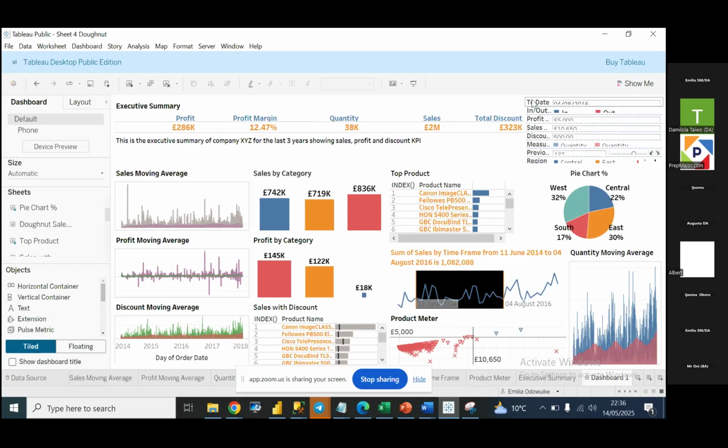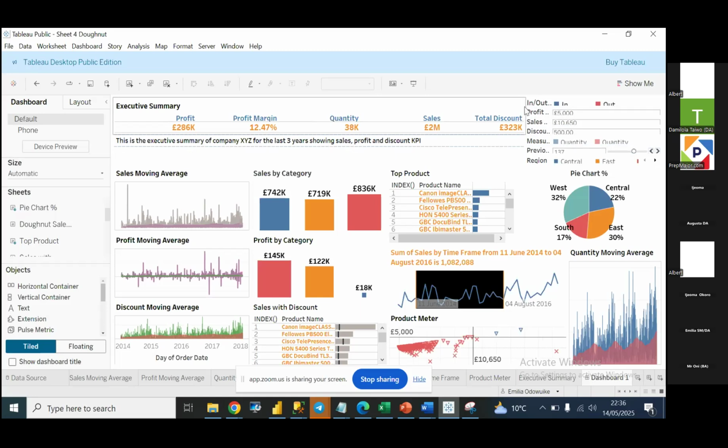I told you to put donut chart instead of pie charts, actually. Because mine was not showing. So I said, you use your own donut chart. I'll use pie chart for mine. Okay.